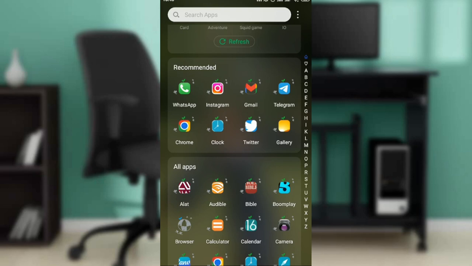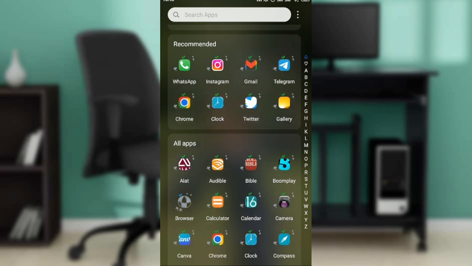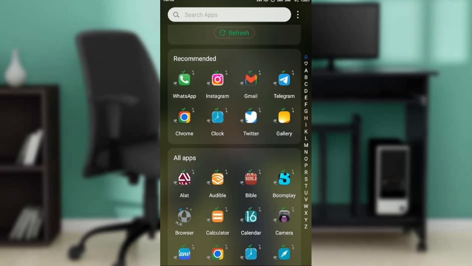Hello, in this tutorial, I'll show you how to mark WhatsApp chats as unread in Android and iPhone. Before we hop into today's task, I'm going to show you where exactly to find WhatsApp. Here's how you can do that.